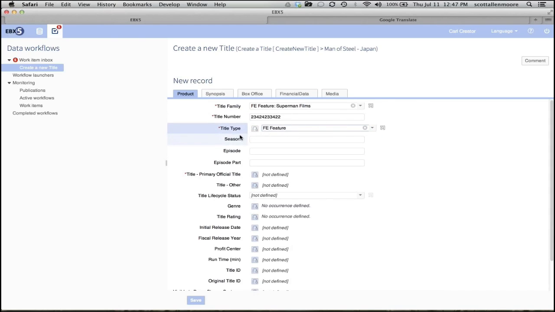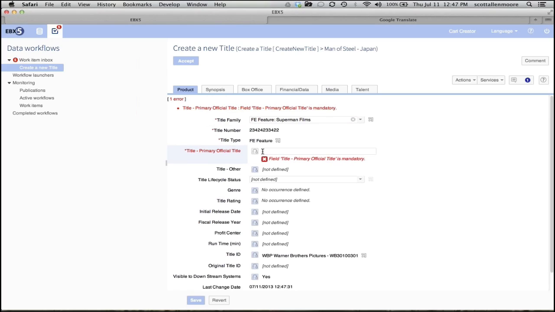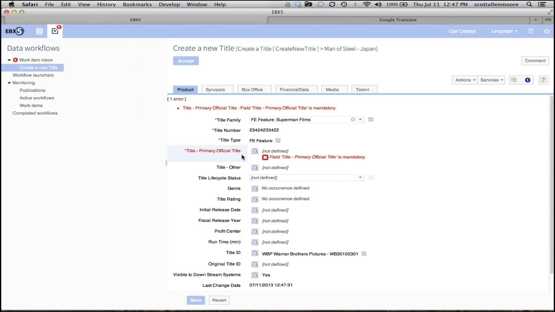And notice here, there's information for seasons and episodes and episode parts. That's because until I tell it it's a feature, it doesn't know. But once I tell it it's a feature, it gets rid of the fields that are appropriate for an episode and shows me only feature-specific fields and telling me you have to give me a title. So we'll say this is Superman of Steel. But Man of Steel, we know this is Man of Steel.